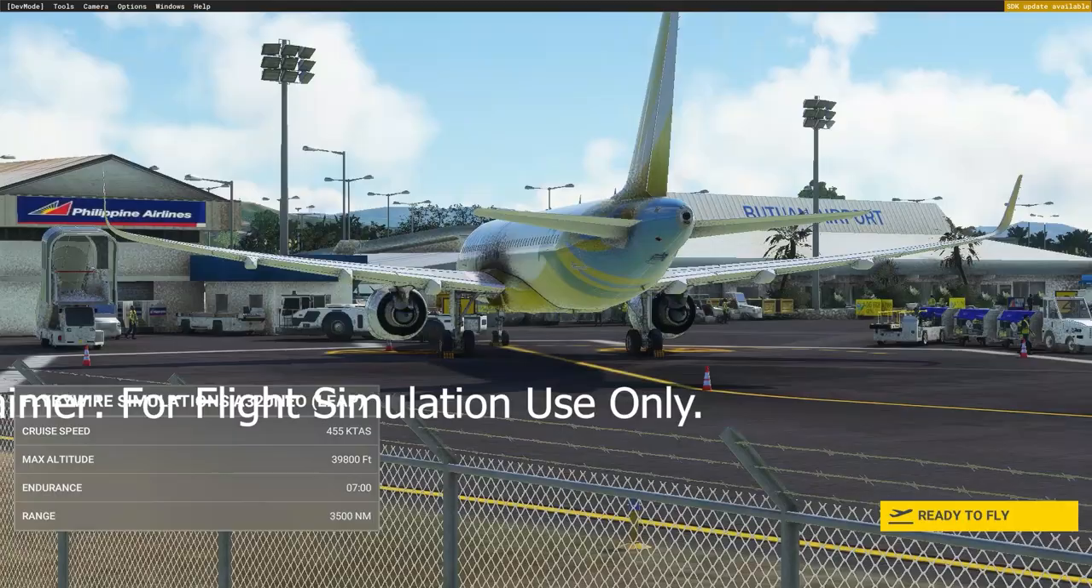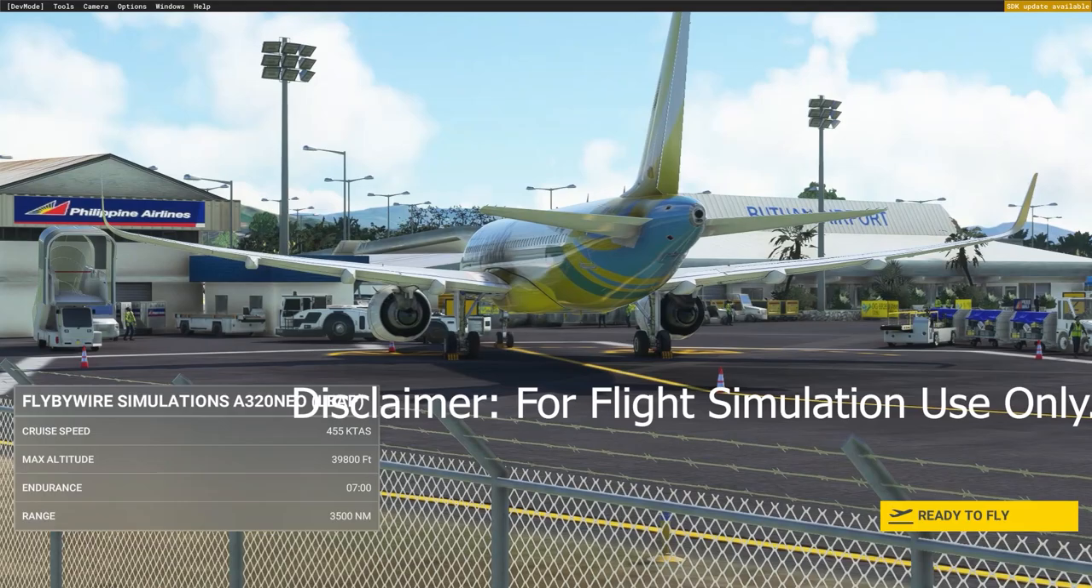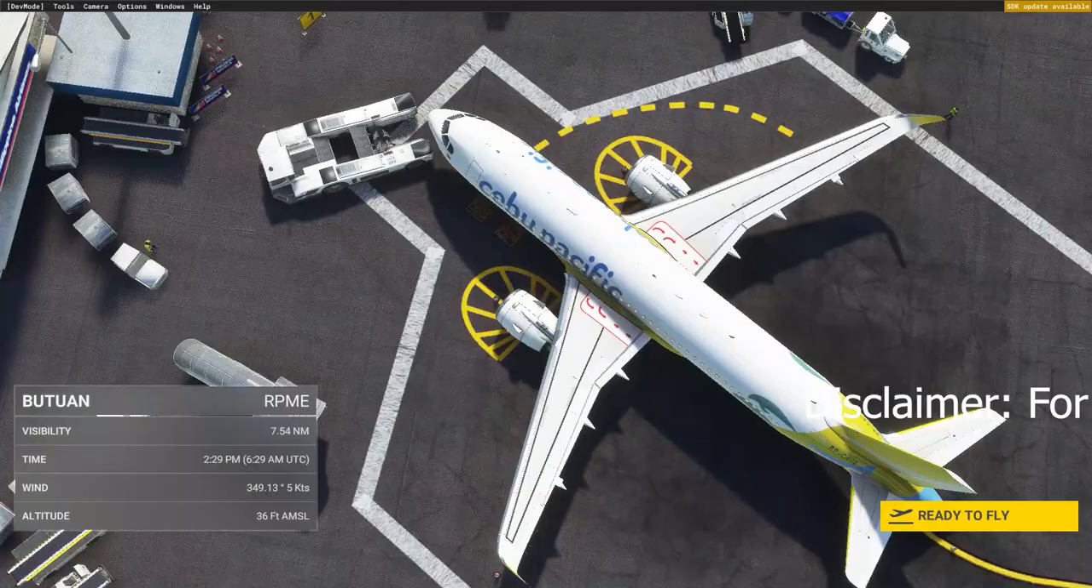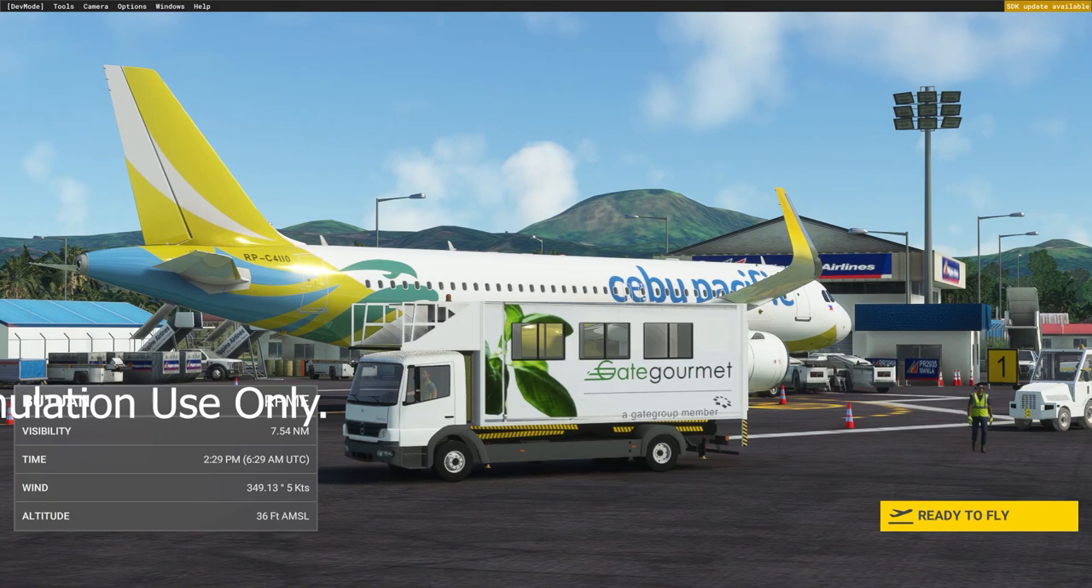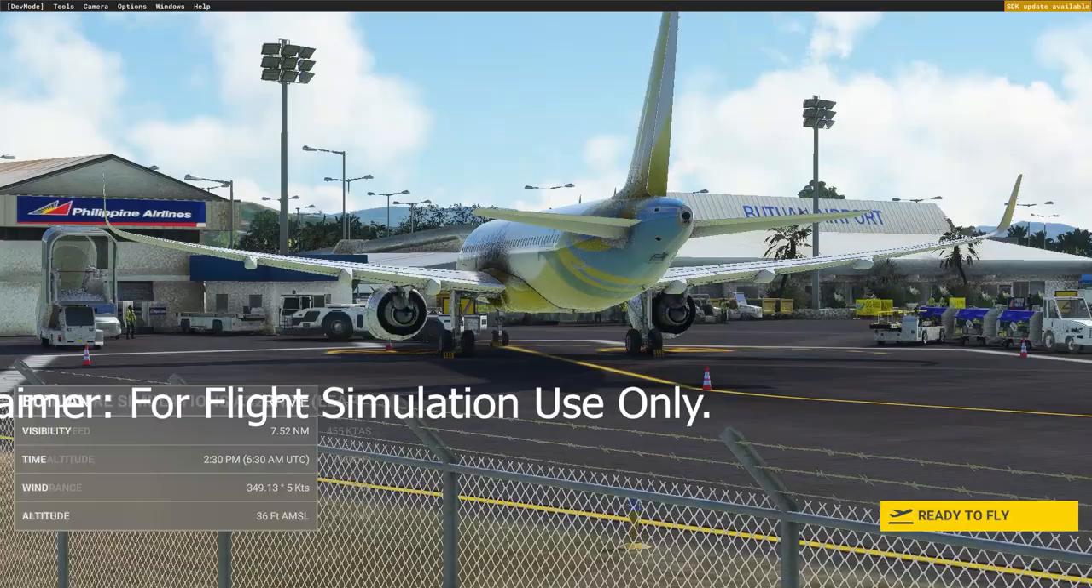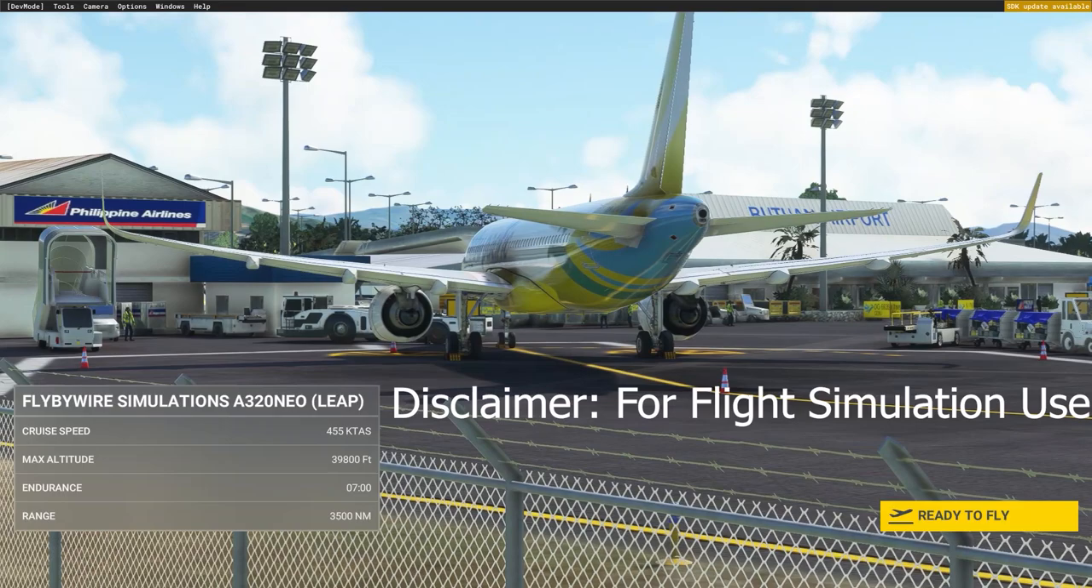Today we are going to do a very short flight from Butuan Airport over in Mindanao, Philippines. And we're going to be flying towards Manila. It's going to take about 1 hour and 30 minutes. And this should be a very quick and simple flight.